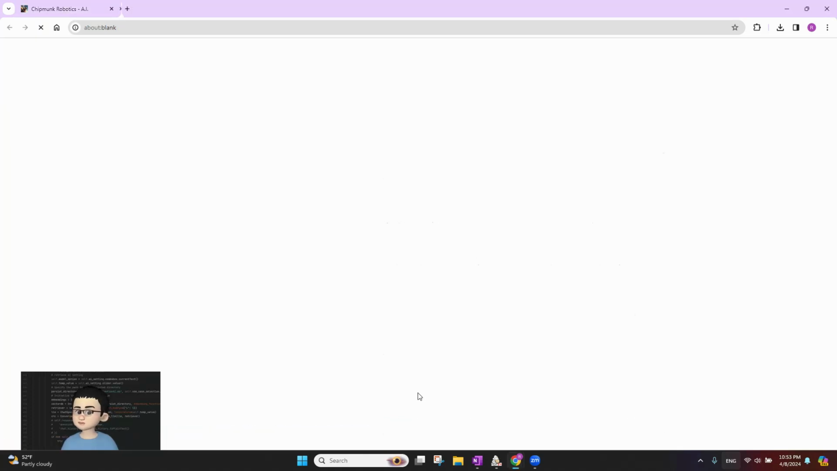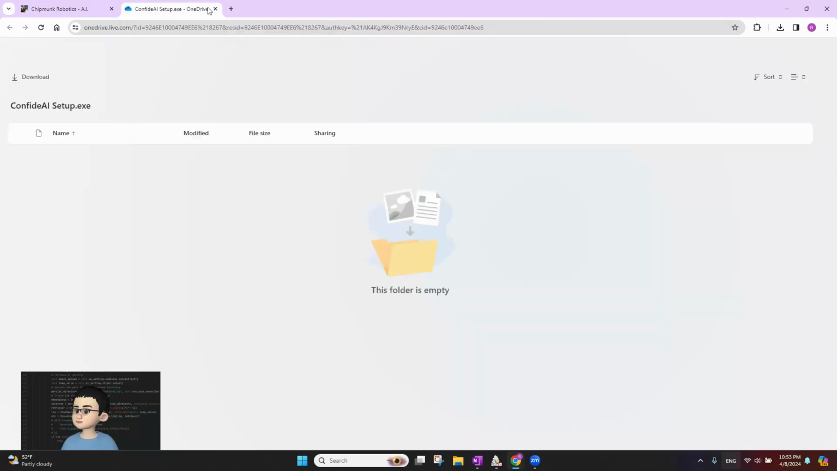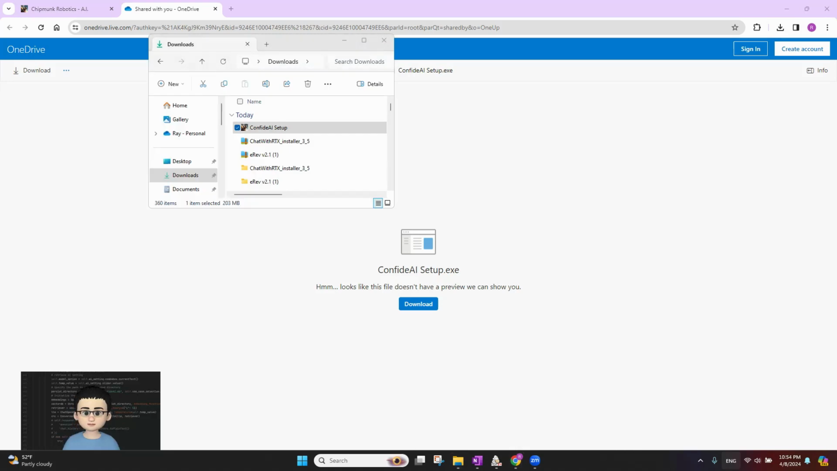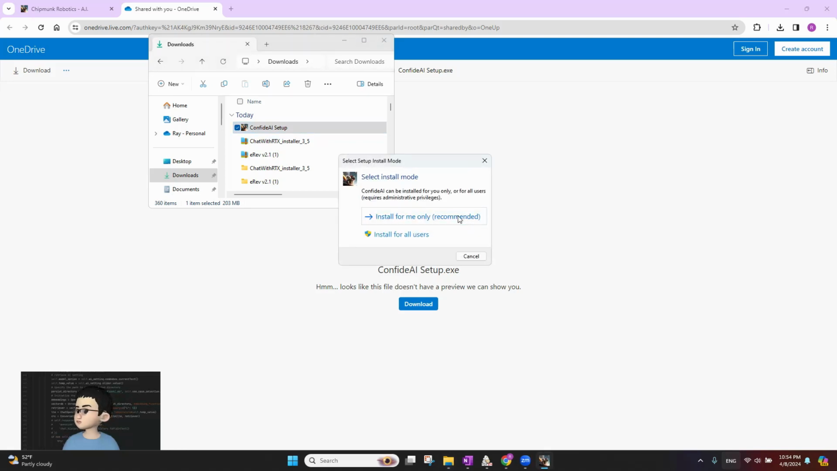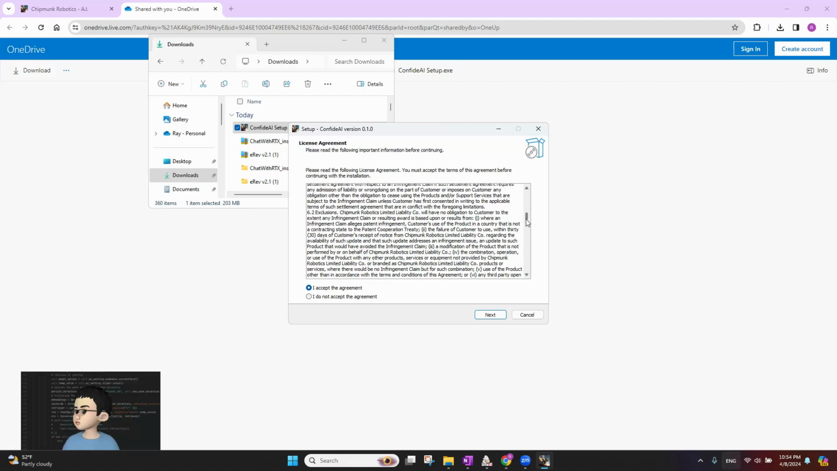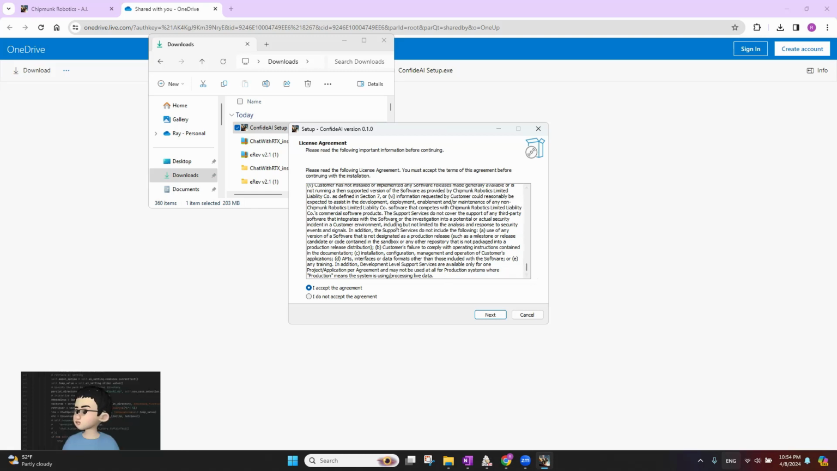Now let's download the program. Now we have the file downloaded. I will just install the Windows executable. So for now, we'll install it for myself only. I will go ahead and accept the agreement. Those are boilerplate agreements I have, and it doesn't obligate you to pay me or anything, so don't worry.